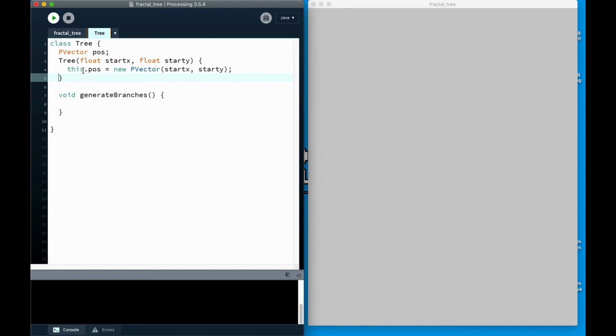And this is where we're going to do all of the recursion. In here, we are going to call generate branches. So when we make a new tree, we're going to give the position. We're going to give it a start x value and a start y value that we pass into the tree when we make it. And then we're going to generate our branches, okay? And the functionality for generating branches is down here.